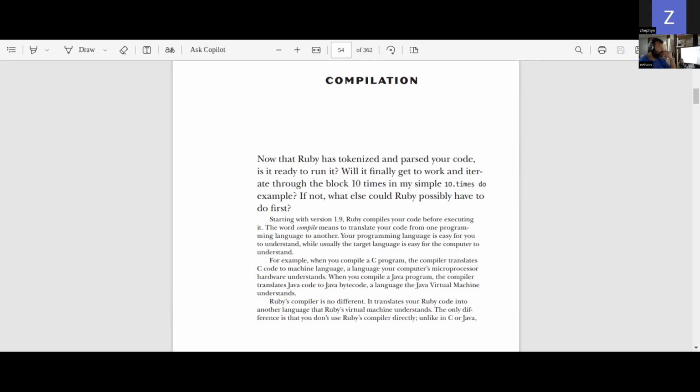Let's say I've written my code in Ruby and I pass it through a compiler. What is basically going to happen is that I want to change that Ruby code into a language that is understandable by the compiler, in this case machine language, which is usually the kind of language that is related to the programming language you're using.